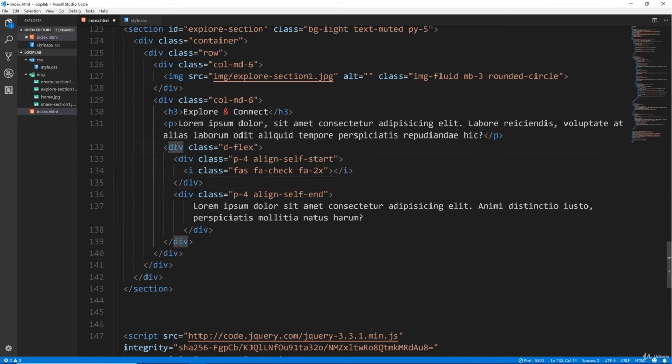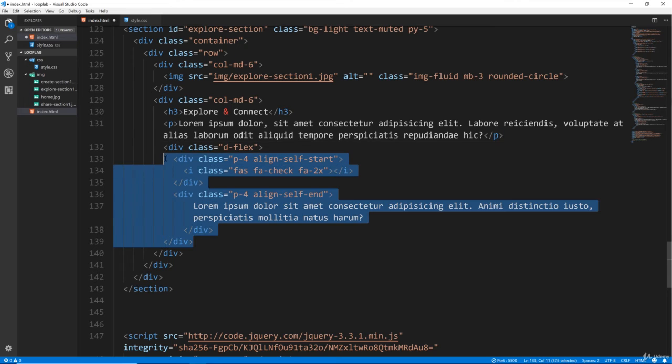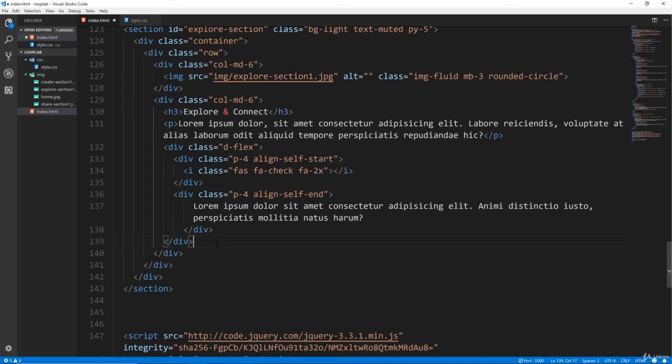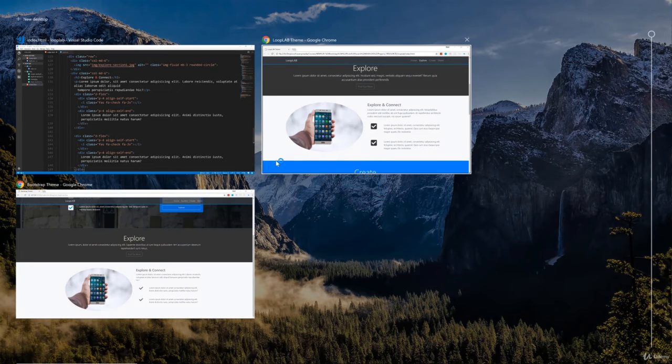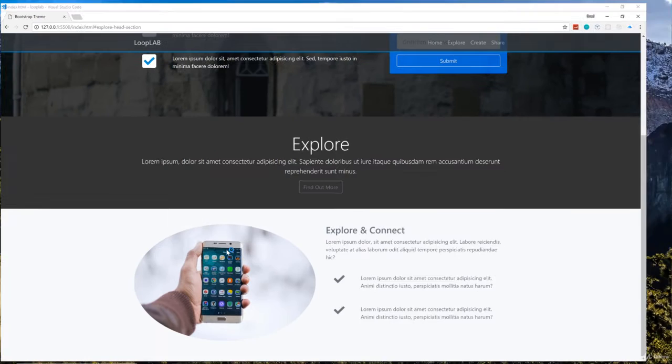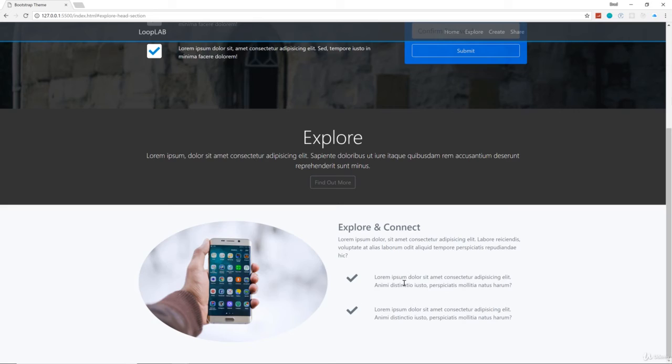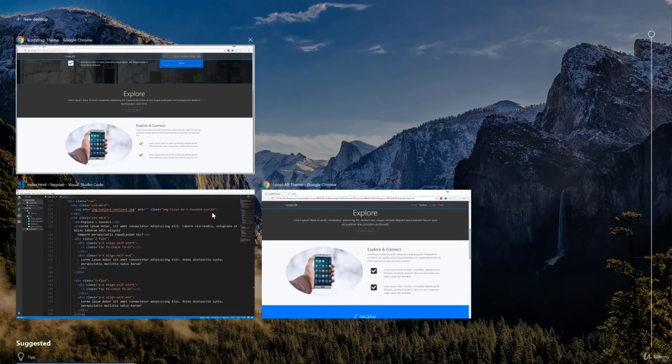Okay, so we have our d-flex, and then we have these two divs. And then what we want to do is copy the whole d-flex because we want two of these areas, and we'll paste that underneath. So let's see what that looks like. All right, good. So the checks don't have the background and stuff like that. We need to do that in our custom CSS. So let's head over to there.